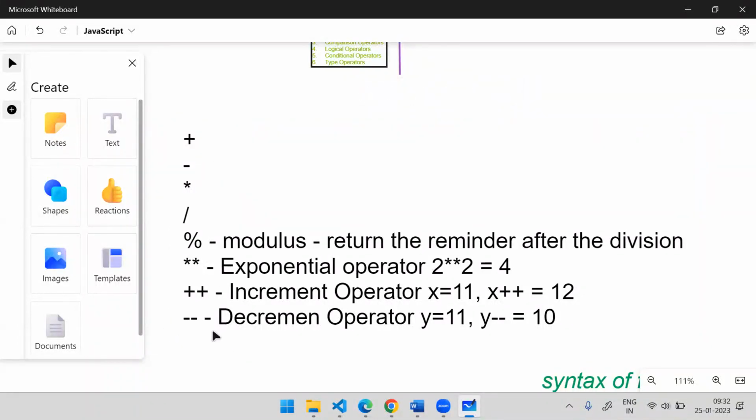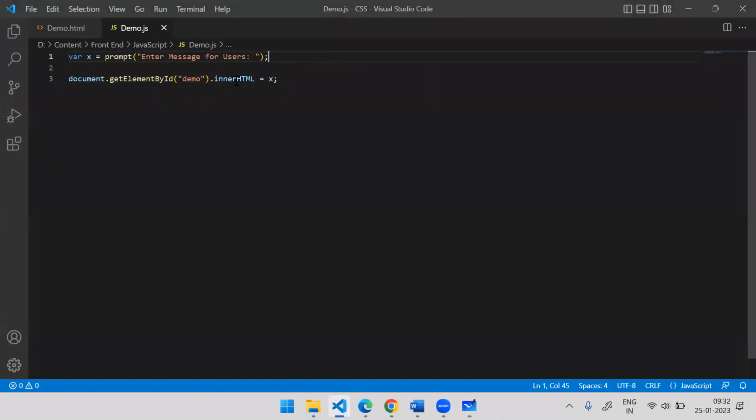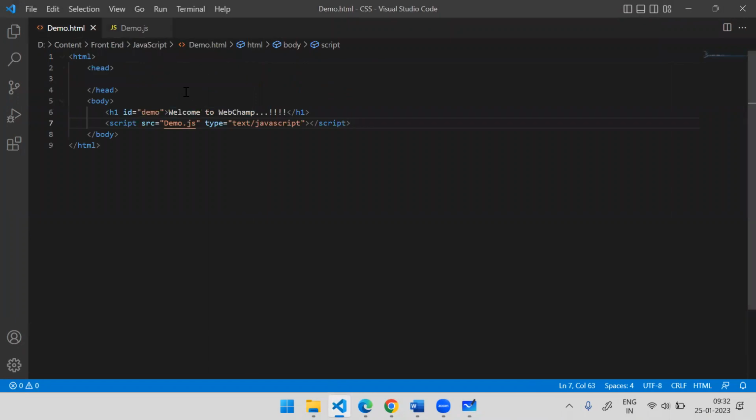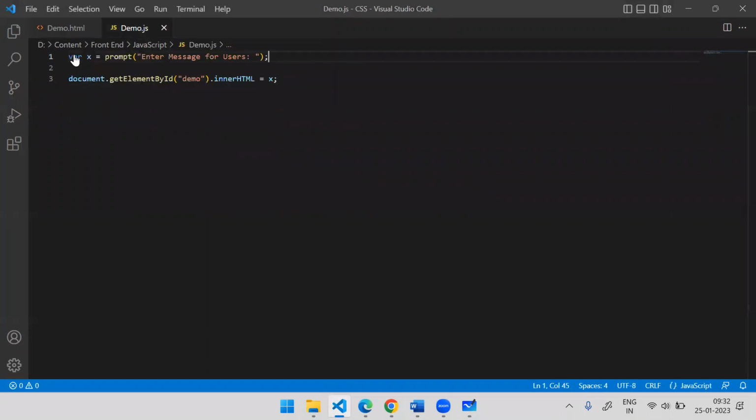I will demonstrate everything. I have to pass the value. So now we have a variable x which is taking the first value. I will say enter first value. It is not necessary to enter; it was just to show you how we can take the input.